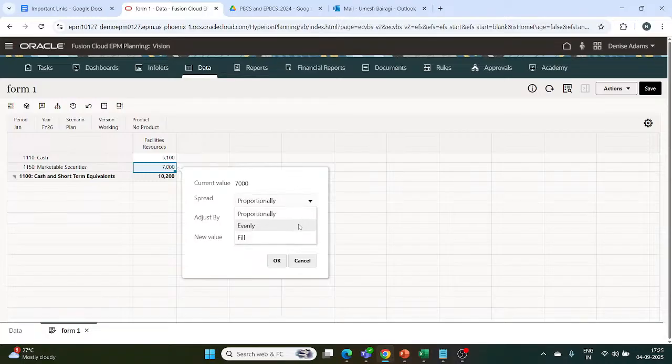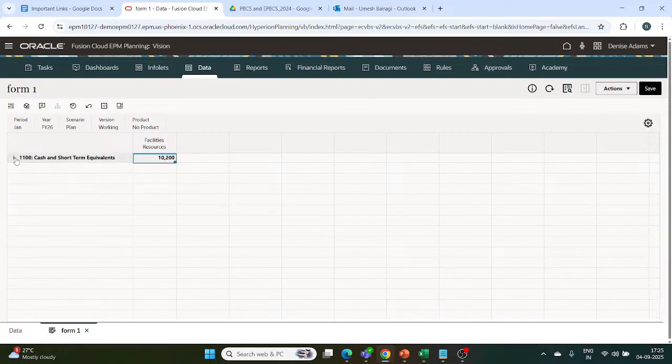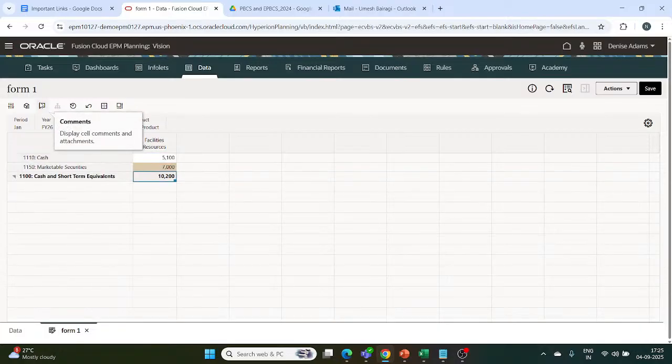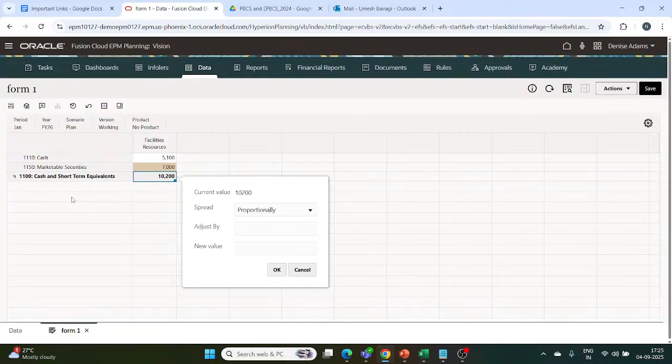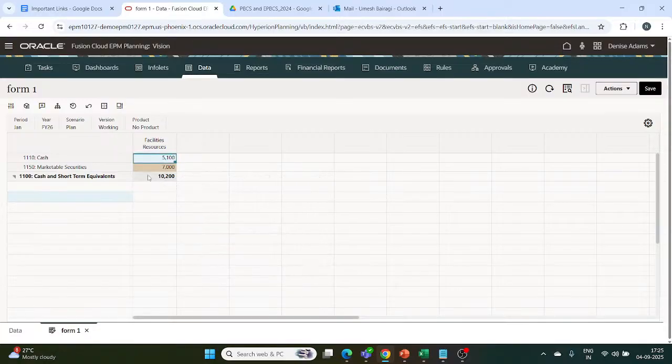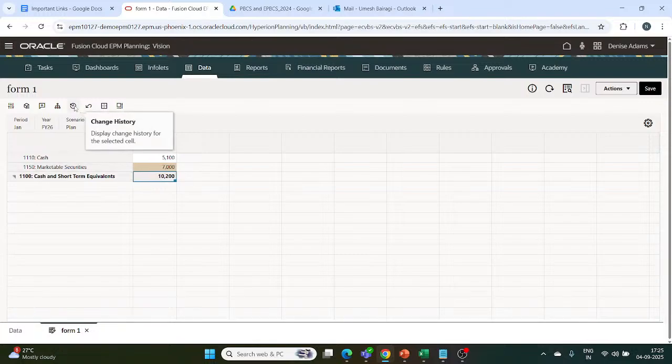So we have to give any of the options. For that, there are some other options under it. I will use this feature of grid spread after a few minutes, because we have to add some data. We have to add more dimension members so that we can calculate the value.